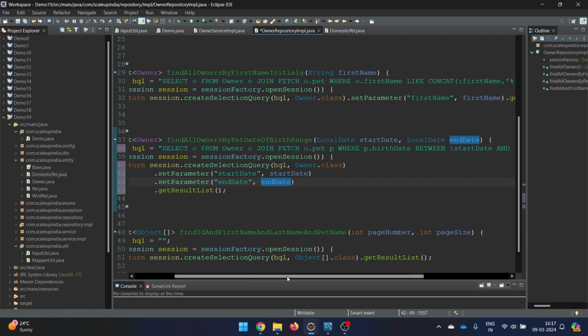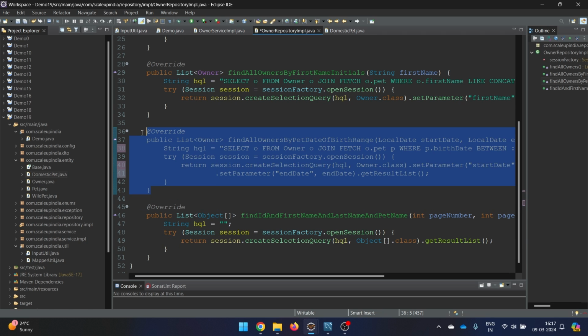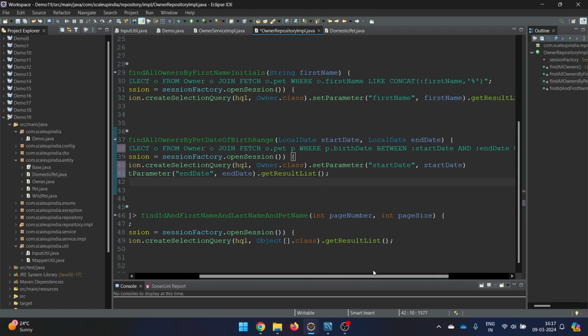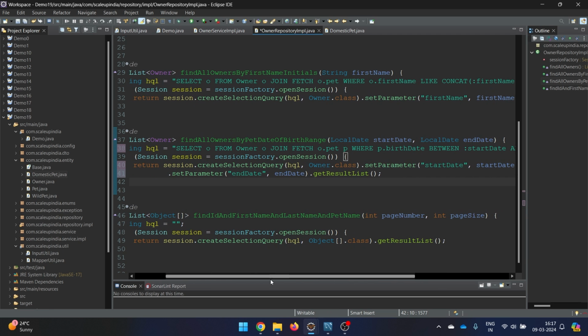So again, this is something which you need to take care. As of now, let's try to format it a bit if possible. Yeah. So after formatting, it looks something like this: start date, end date. So yeah, that's it. And for this order by P dot birth date, by default again this is going to be ascending, and again you don't need to write anything explicitly for this. Yeah. So this is the way.